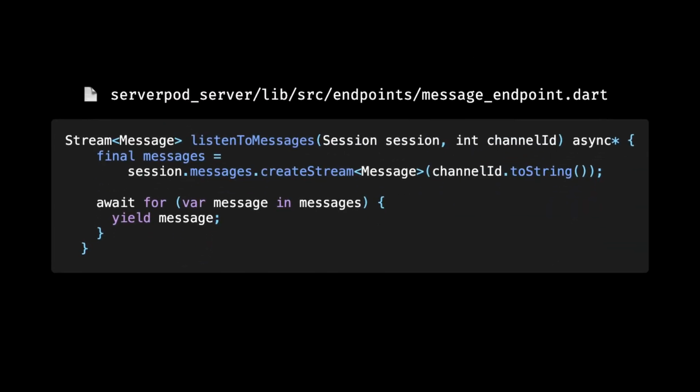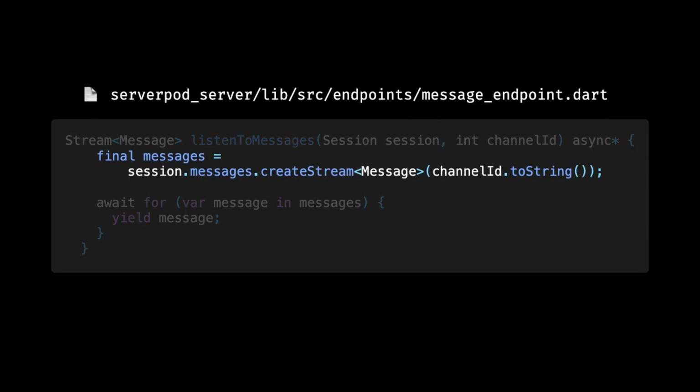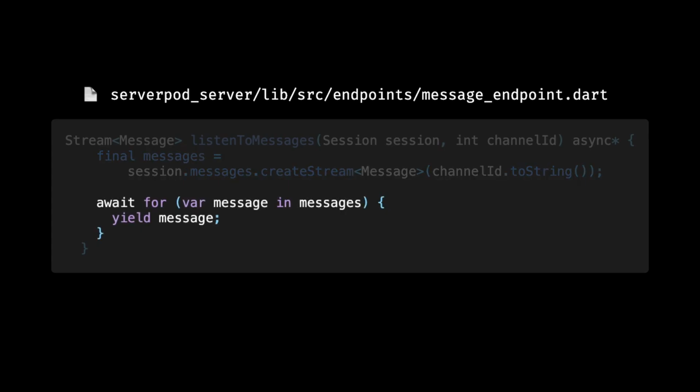We then listen to these messages by subscribing to a stream provided by Serverpod, where we create the message stream using the session.messages API for the given channel and using an await for loop.